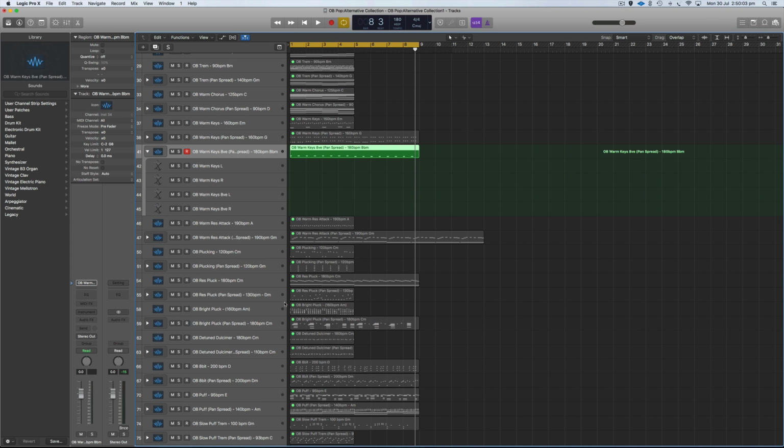Let's go down to something a little bit different now. Let's try some plucky stuff. So here we go. Again, this is a pan spread version. It is at the same tempo, so here we go.